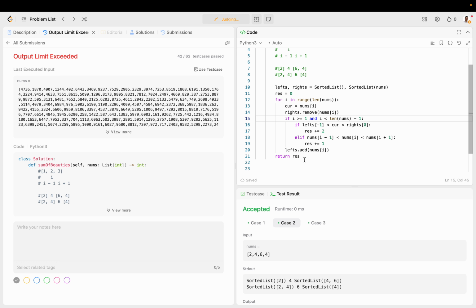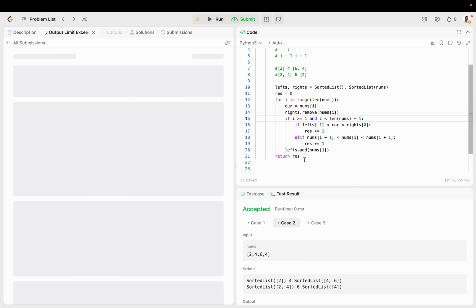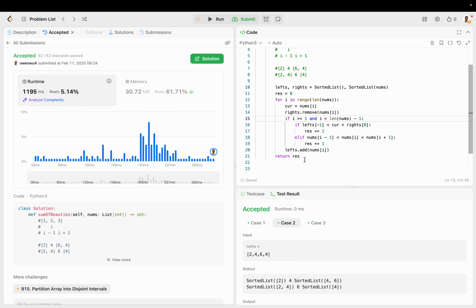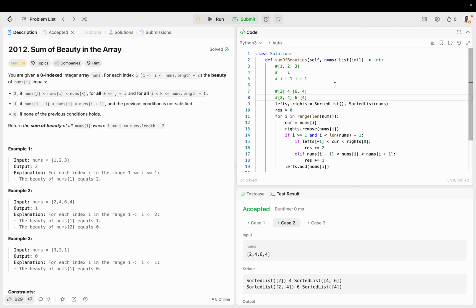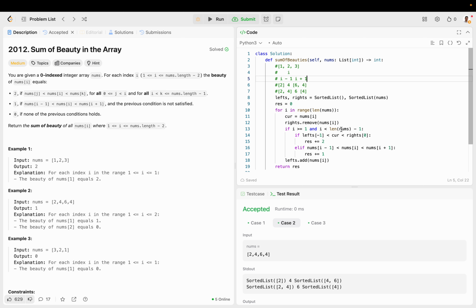So let's submit this. And there you go. So it passes all test cases. You know, I came up with this myself, so it's pretty intuitive as long as you understand the question.